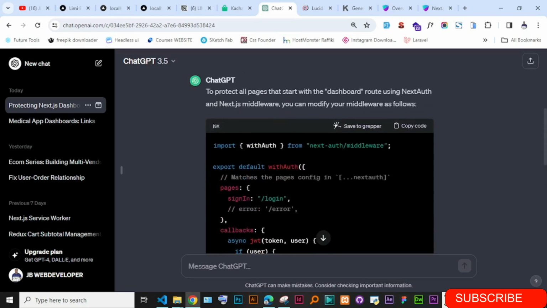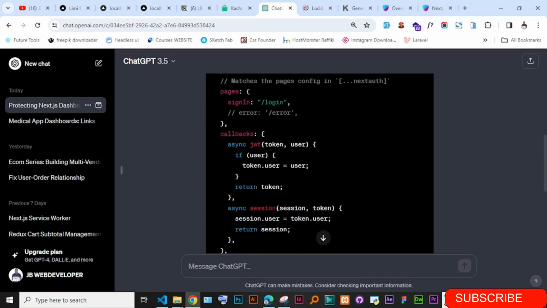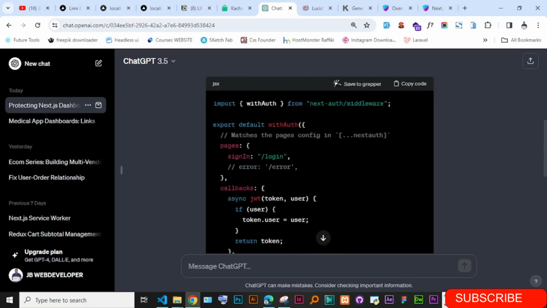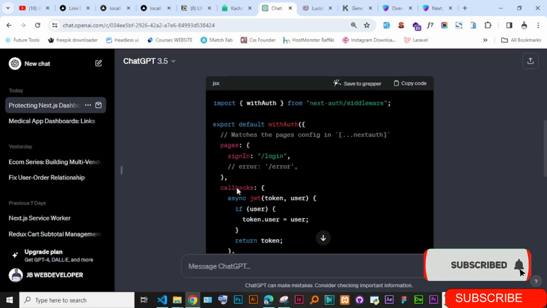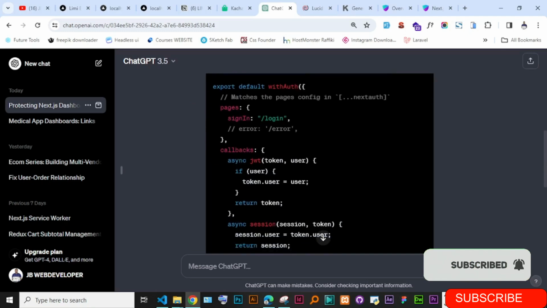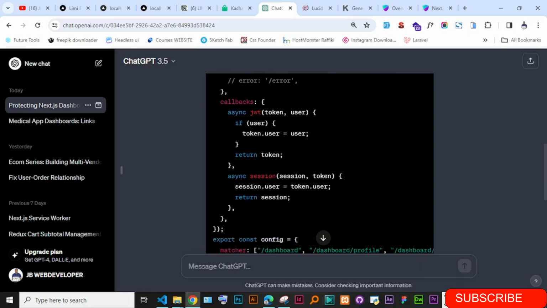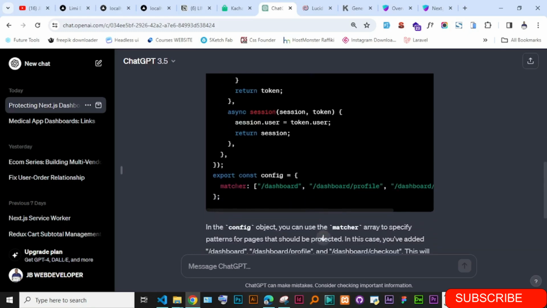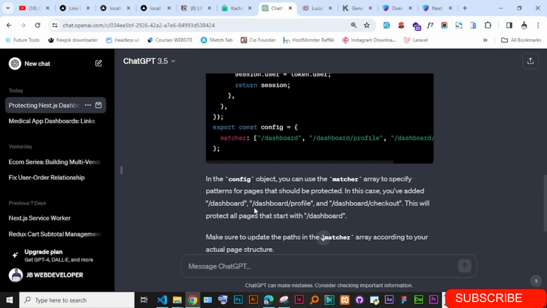It seems like it is not helping us. What did it say? To protect all pages with the dashboard route, you can modify as follows. In the callbacks, you have token and the user. If user, token.user, return token session, you can use to specify patterns.